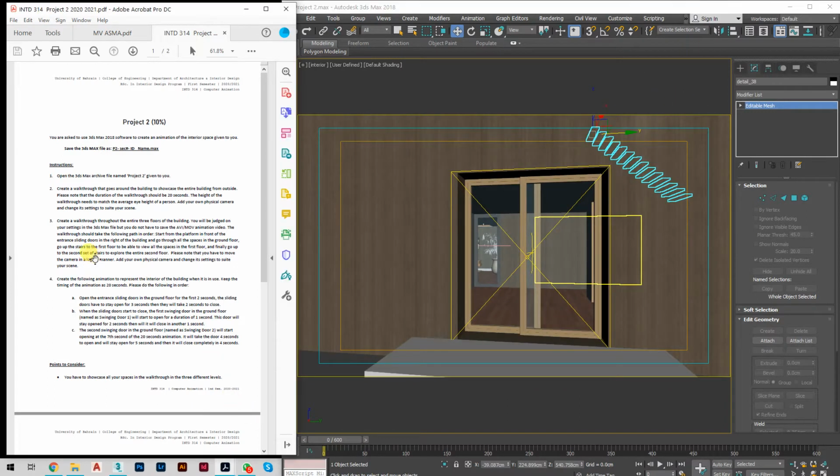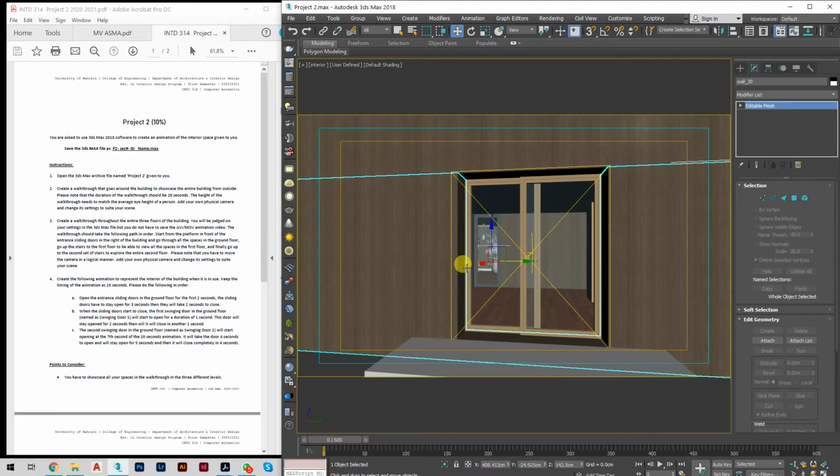So then we will go to number 4 here, which is create the following animation to represent the interior of the building when it is in use. Keep the timing of the animation as 20 seconds. Please do the following in order. So open the entrance sliding door in the ground floor for the first 2 seconds. The sliding door has to stay open 3 seconds. Okay, I'll start point by point instead of reading them.